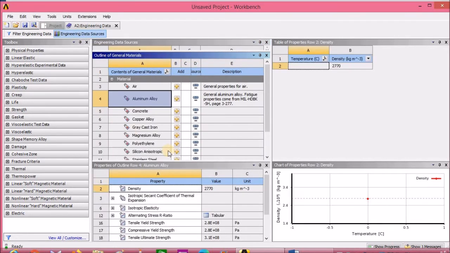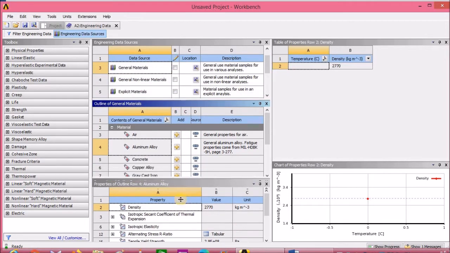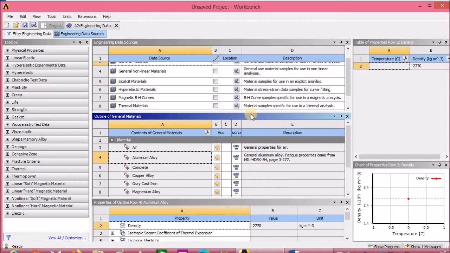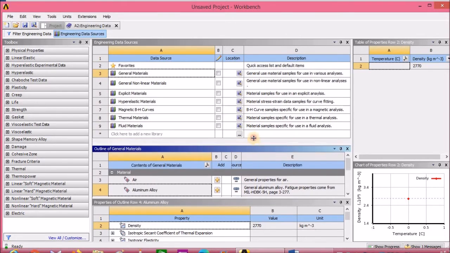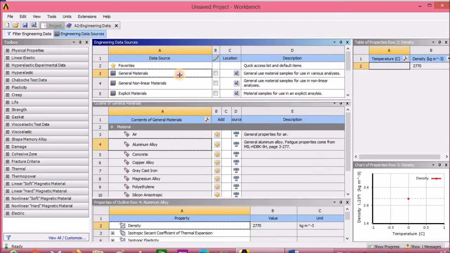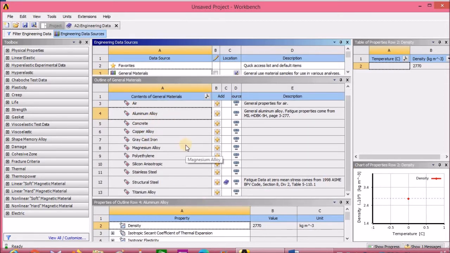Once you click on this, it will open and you can see these material properties. Several windows are open simultaneously. You can see the general material, nonlinear material, thermal material, fluid materials, different types of materials available. Once you click on general materials, they are shown in this window. You can see air, aluminum, concrete, copper alloy, grey cast iron, various types of materials shown here.